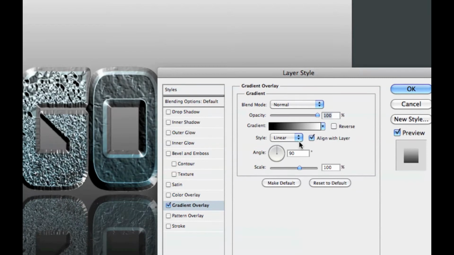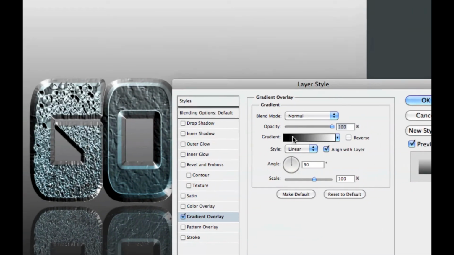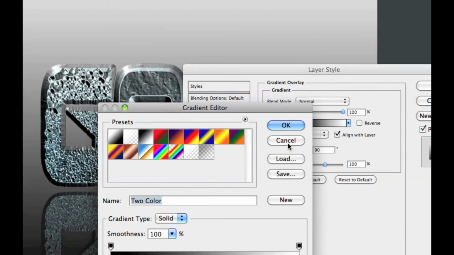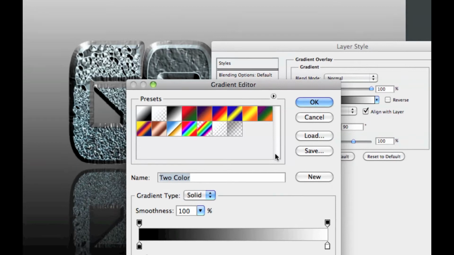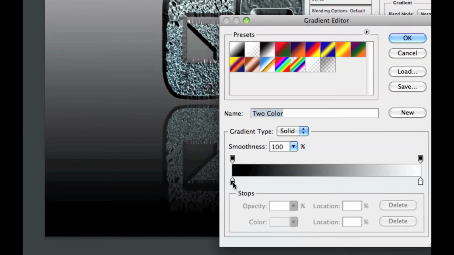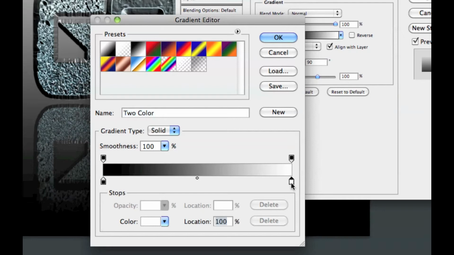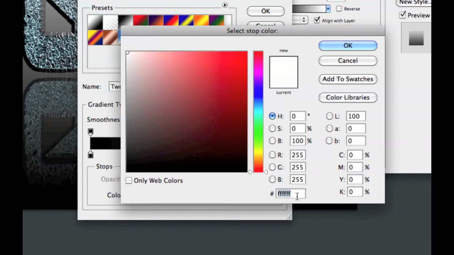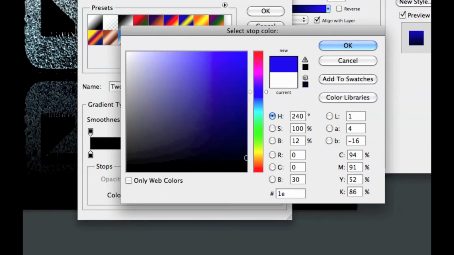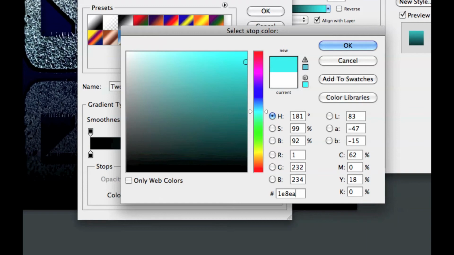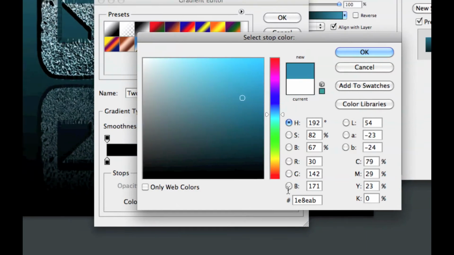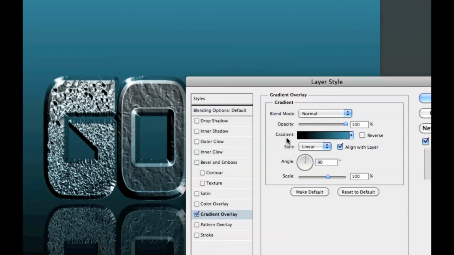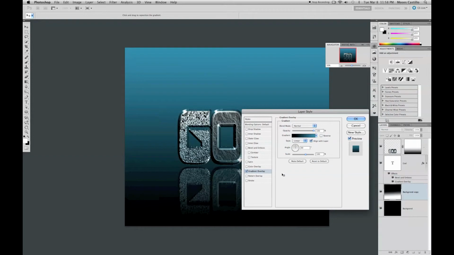And on your styles, well, let's change the color first. So let's double click on your gradient. All right, or click it once. Actually, we need black for our color style. What we need to change is the white. So double click that. I have a color selected already. It's 1E8EAB. All right, and it's a blue. So we want to hit OK and hit OK. So as you can see, it should look like that.